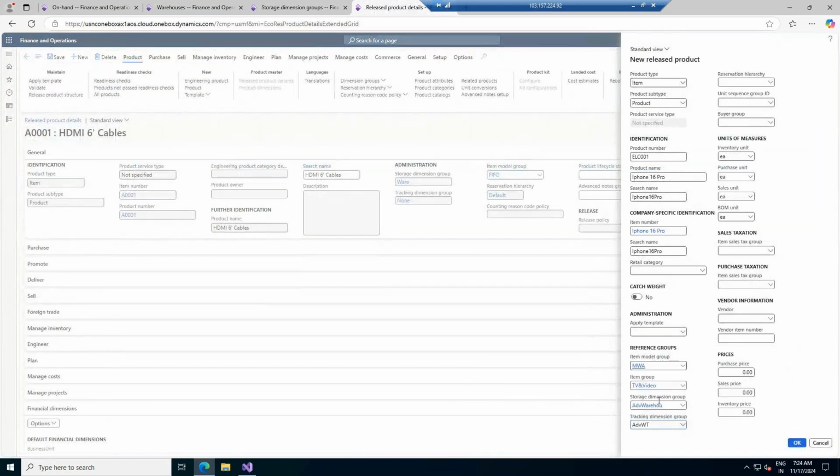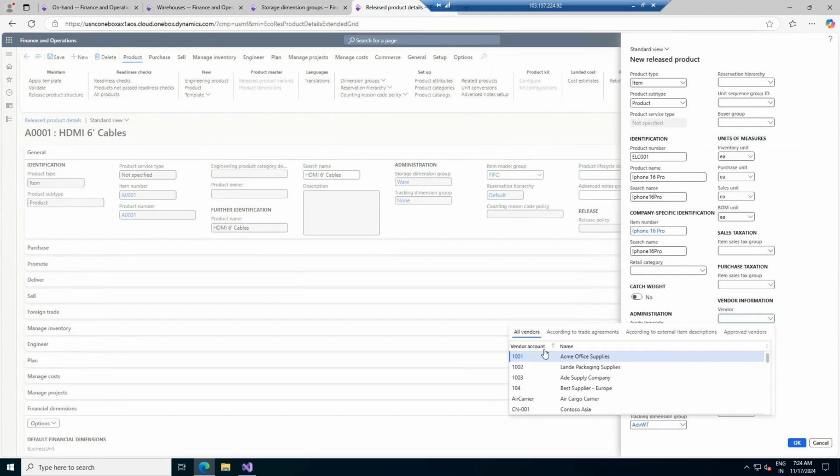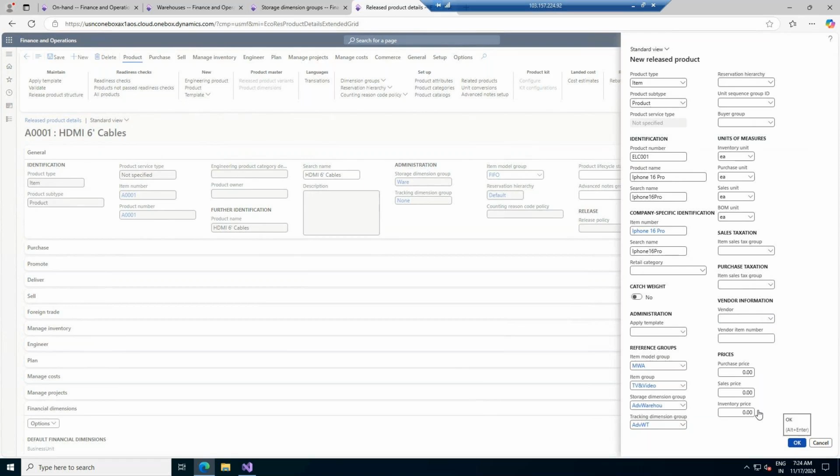Okay, now the inventory purchase unit has automatically been taken up, sales and the vendor information. If you want to give the vendor information also, from where you are going to purchase it, you can. Okay, let's go to the sales price, so everything is in USD. So let's say the purchase price is 1000 USD, the sales price is 1200 or let's say 1400 USD, and the cost of inventory price is also the same, 1400, and I will click on the OK button.